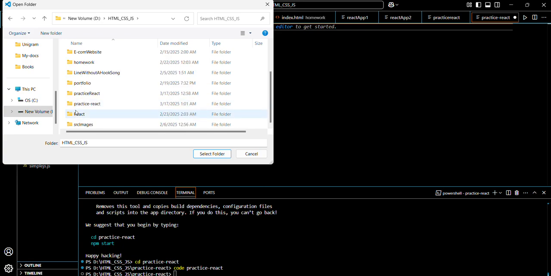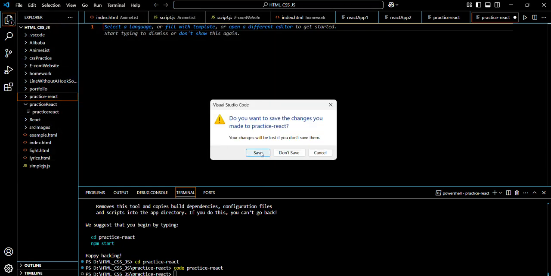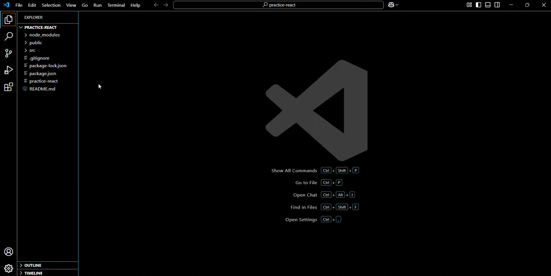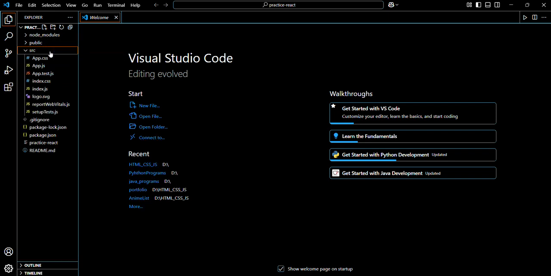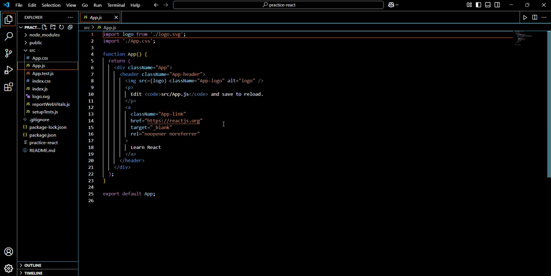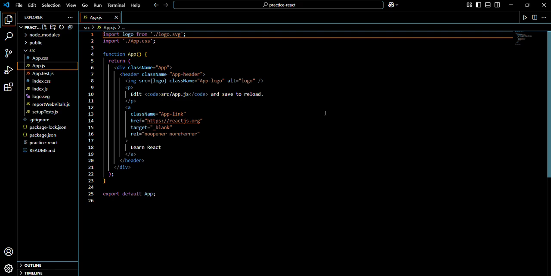So where is our practice react? Here it is. So let's select this folder. Yes. Okay, now as our folder has been opened, let's go into the src folder. Then this is going to be our main file, app.js. This is our CSS. What it contains is a React logo which is rotating.